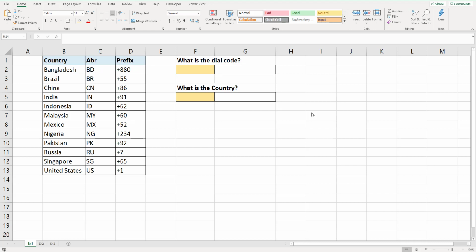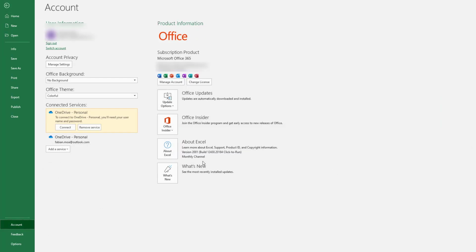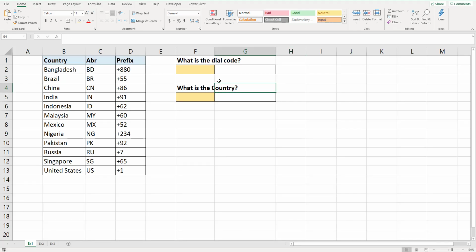Excel has released their new function, the XLOOKUP, for those subscribed to Microsoft Office 365 and those who are on the monthly channel. You can find that under File, Account. If you're on the monthly channel, it'll be stated here. You can use the XLOOKUP as an alternative to the VLOOKUP or the HLOOKUP or even the INDEX and MATCH that most people normally use.